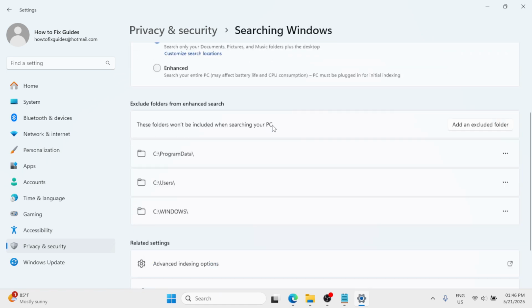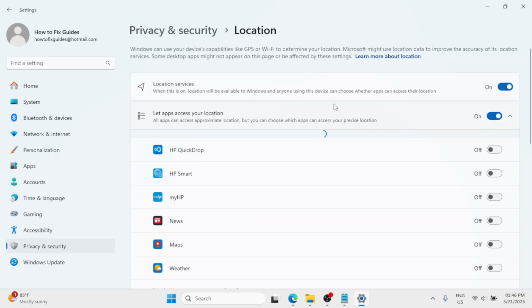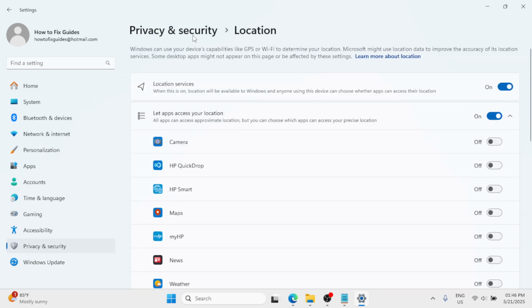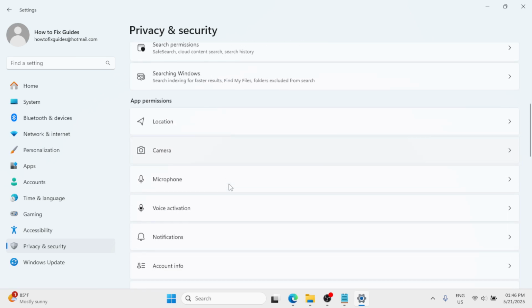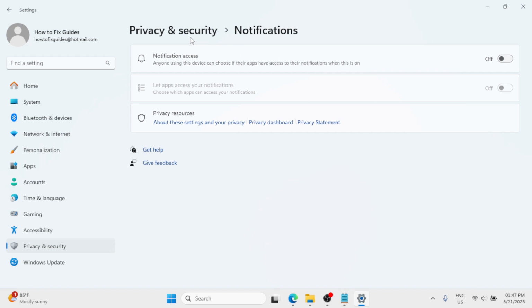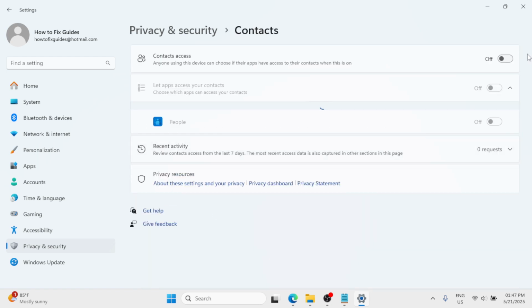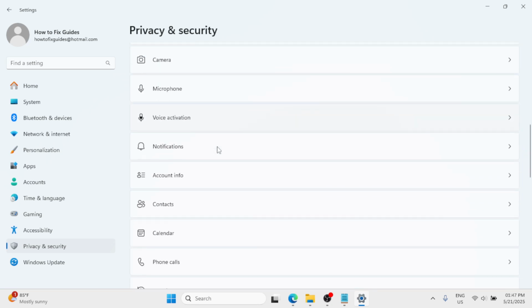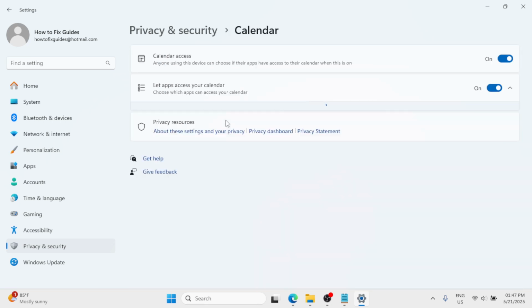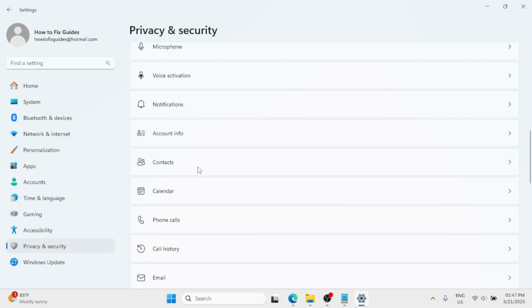Maintain that to classic. And then right here for the app permissions, if you're not going to use your location, you can simply switch the button off right here. For the camera, for the microphone, for the notifications, you can switch the button off right here. Then for the account or contacts, you can switch the button off. And then you'll find calendar. You can switch the button off from here.